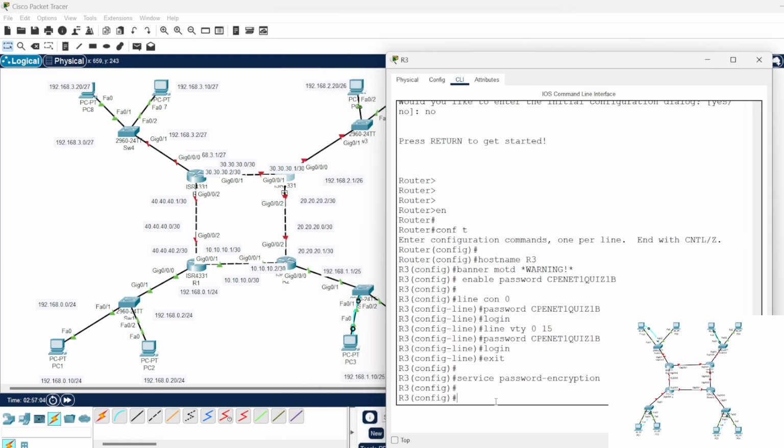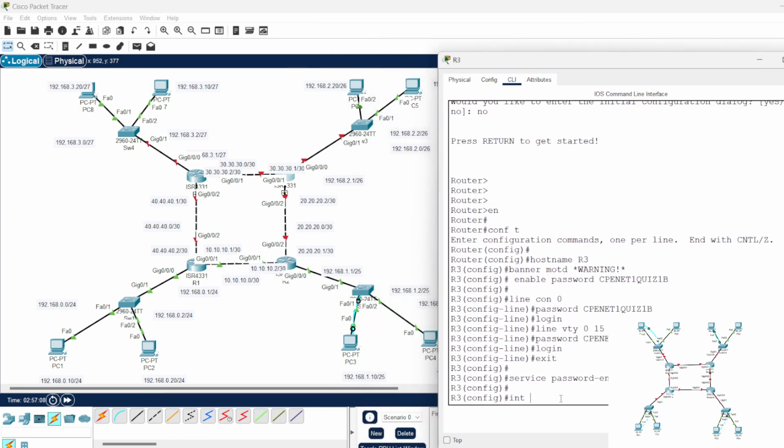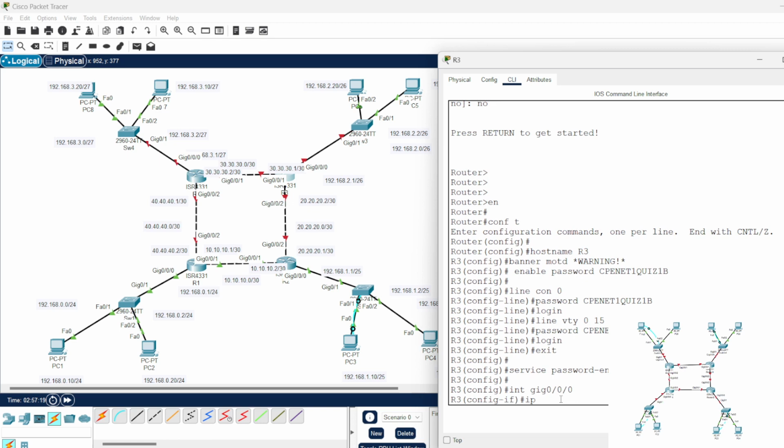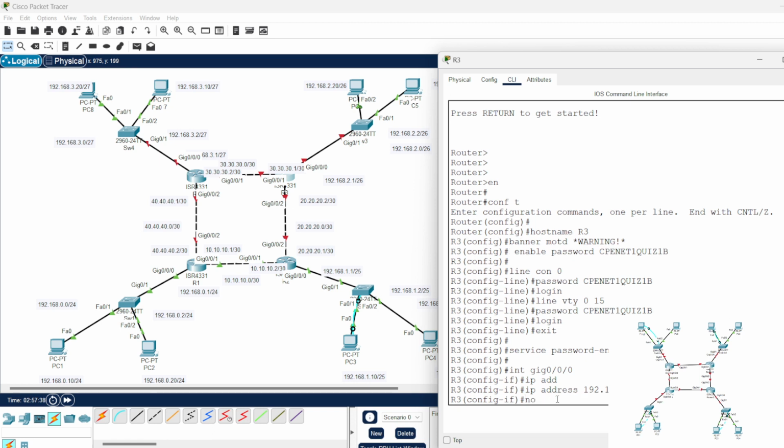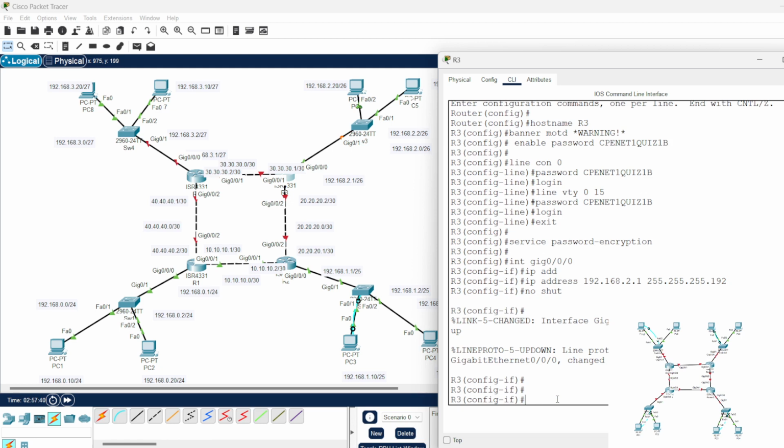For router number 3, we have three ports or interfaces that we need to configure. Here, let's start with gig 0/0, and since this is the 192.168.2.0 network, put the IP address 192.168.2.1, and put the default gateway. No shut, and that's done.